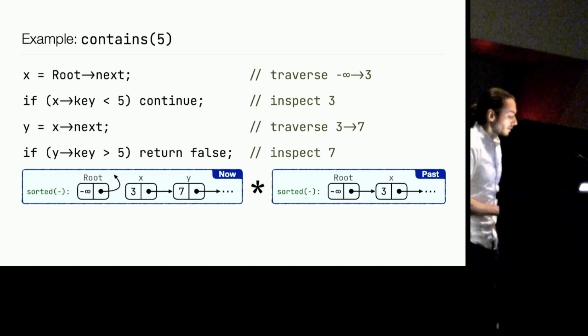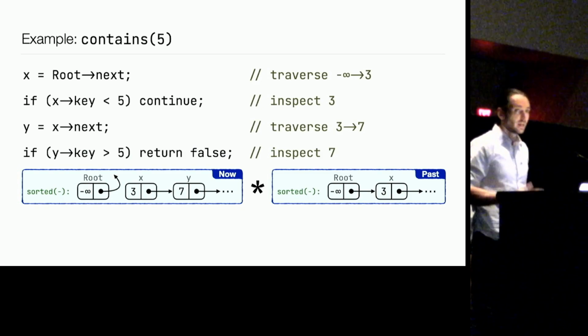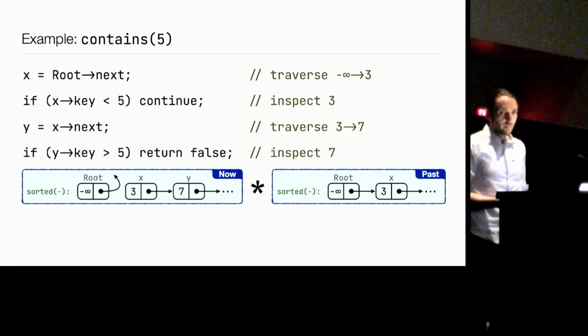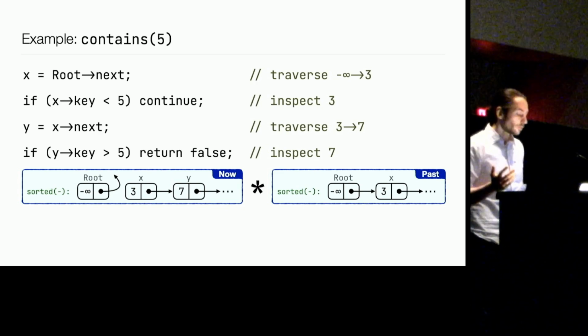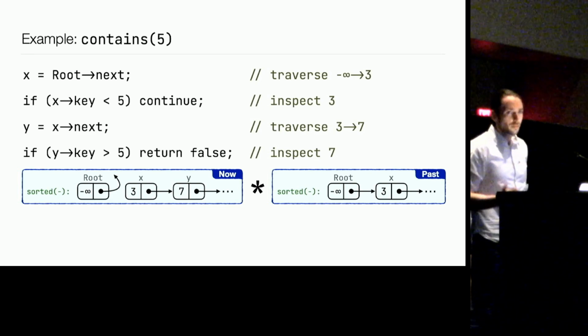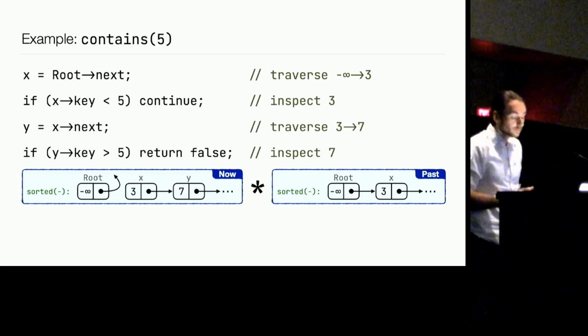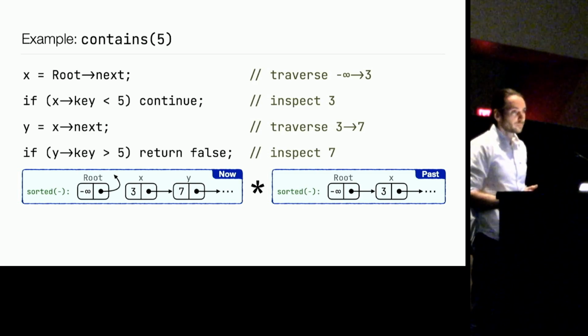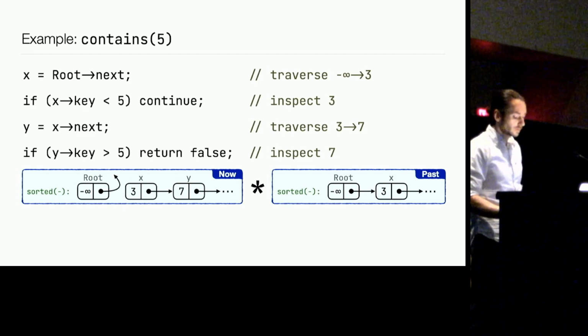Next, we again inspect the node that we are currently traversing. We find that the value 7 is in Y, and now we would like to answer our membership query and say that 5 is not contained in the set. However, we have no witness for this yet, because in the current state, we do not know anything about the contents of the set, because as we saw earlier, the nodes X and Y might have been unlinked. And in the past state, we don't know what the successor of X is, so we don't know whether 5 is contained or not. And this is where we apply hindsight reasoning.